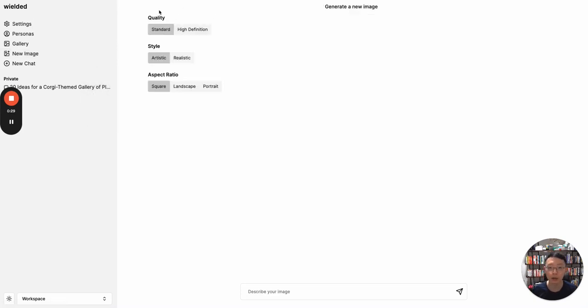Once you're there, you'll see a few options for you to select. You can select the quality, style, and aspect ratio. Standard quality will give you a decent quality image, while high definition will try to refine the edges and give you something that is more ready to be used in actual text, blogs, or videos. In terms of style, there's two selections. One is artistic, that will give you a little bit more hyper-realistic images, while realistic style will give you styles that look more like what you see in real life.